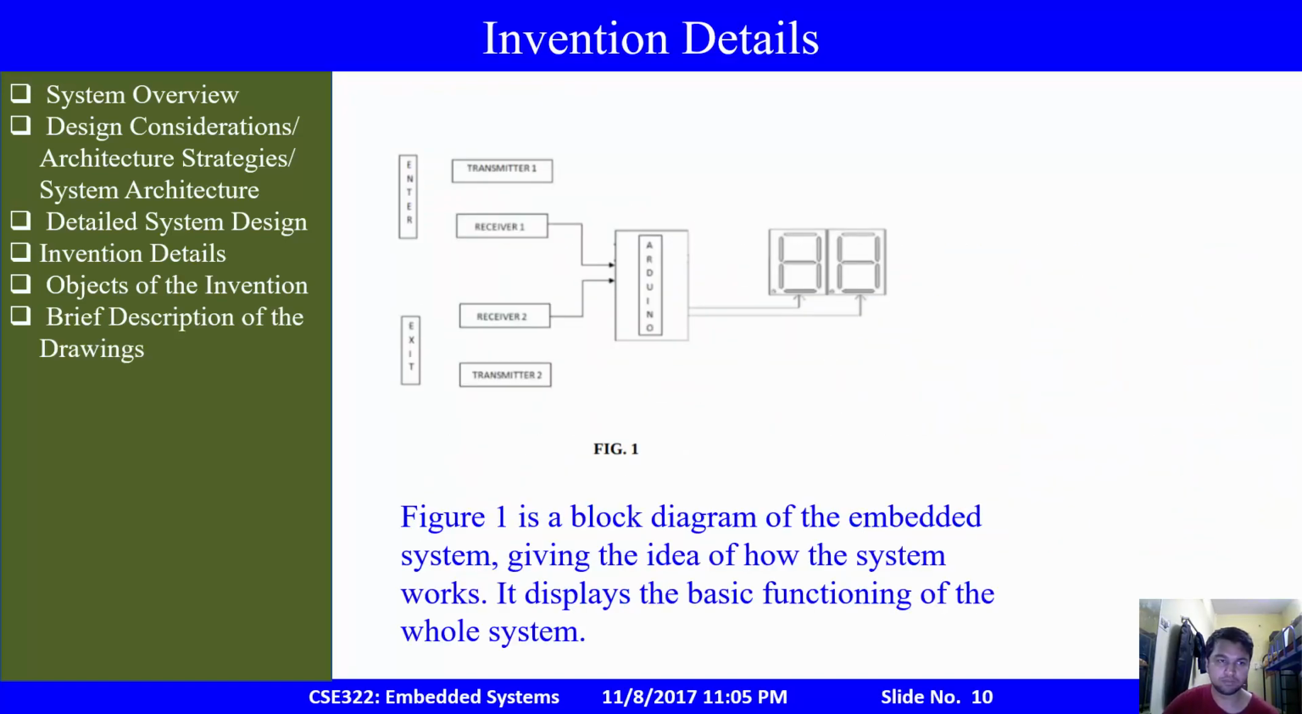Now, moving on to the brief description of drawings. In figure 1, you can see a block diagram of the embedded system, giving us an idea of how the system works. It displays the basic functioning of the whole system. On the left side, you can see the transmitter and receiver for the enter gate, and on the bottom side, you can see the receiver and transmitter for the exit gate. This information is fed to the Arduino Uno, which in turn applies logic and displays it on the LCD counter, which is displayed on the right of the diagram.